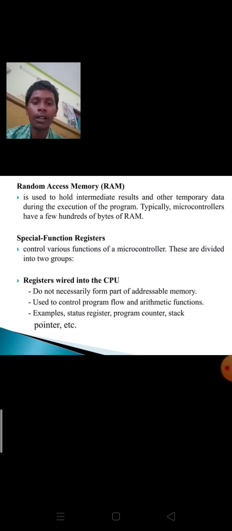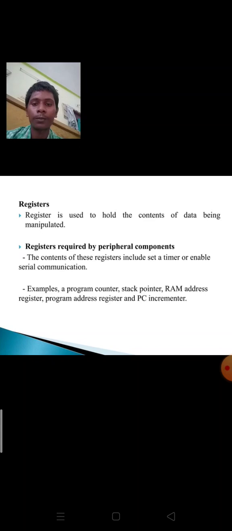Special function registers control various functions of a microcontroller. They are divided into two groups. Registers wired into the CPU are not necessarily part of the addressable memory. Use them to control program flow or arithmetic functions. Examples: status register, program counter, stack pointer, etc.